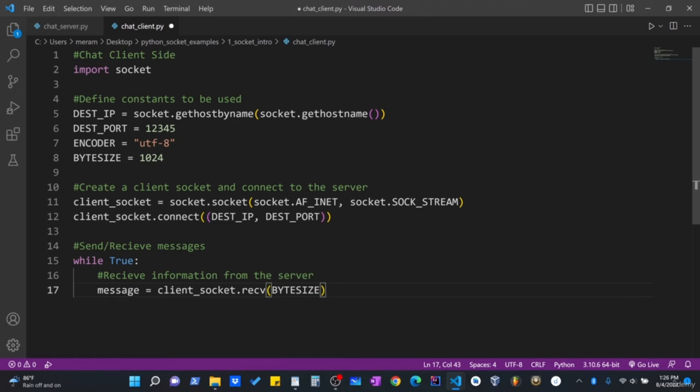And then we know that we also want to decode this message. So this is going to be a bytes object, and so I'm going to call .decode right here and pass in our specified encoder. And so I can receive and decode all in one step here. And I think that's going to be really nice.